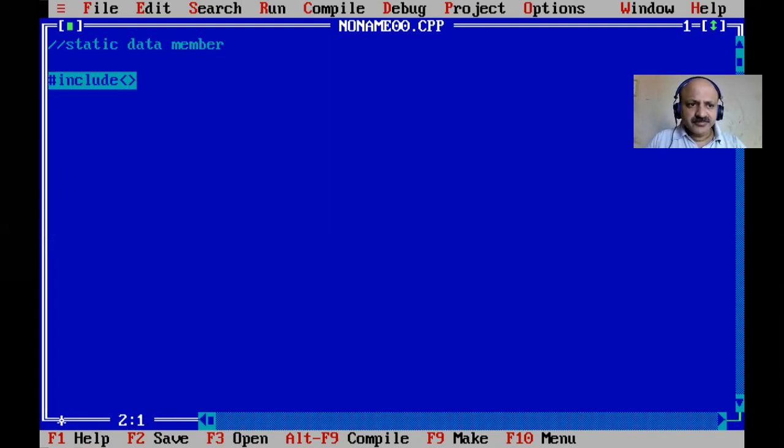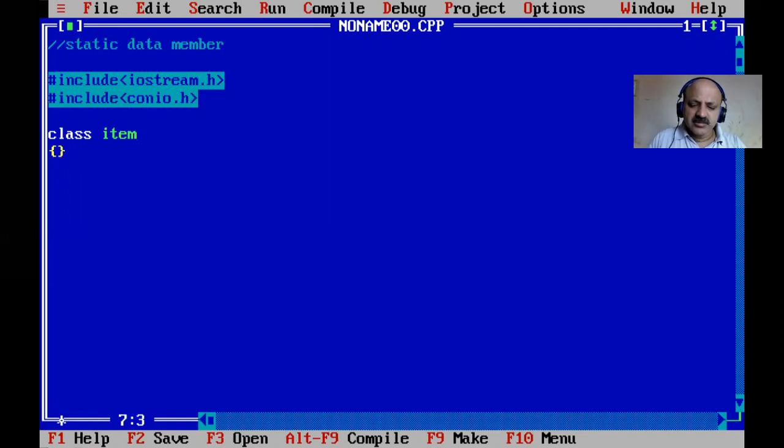So here we include io, string.h, and then next conio.h, yes, and then the class declaration. We take class as a keyword, and then we define our class. We can say item, or we can say product, whatever.